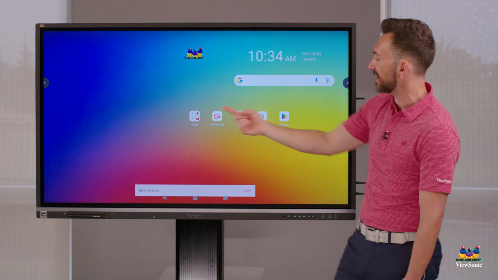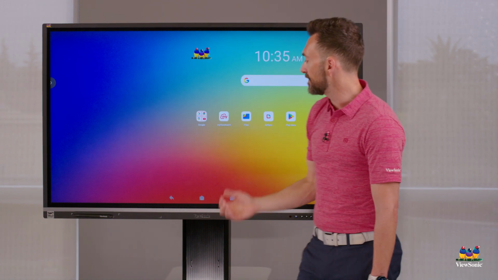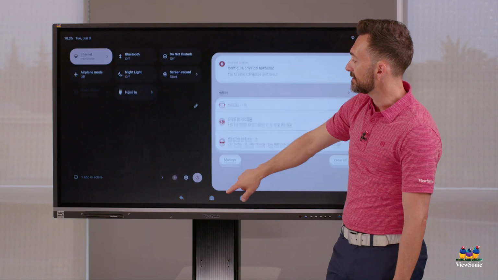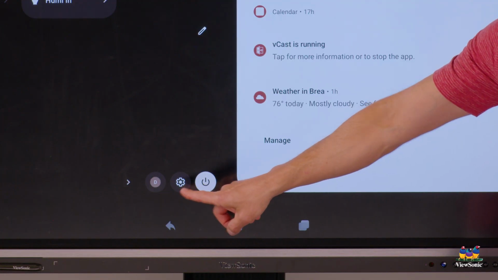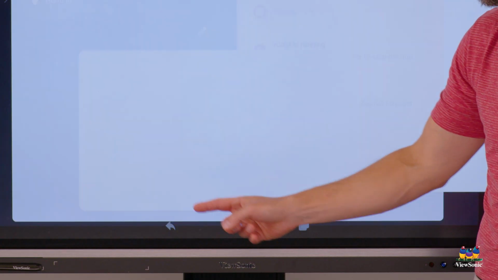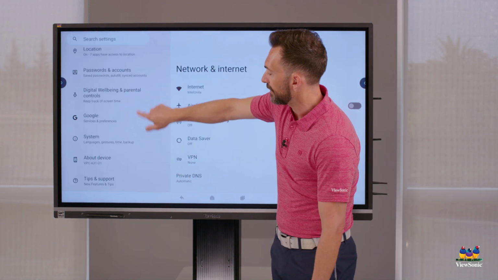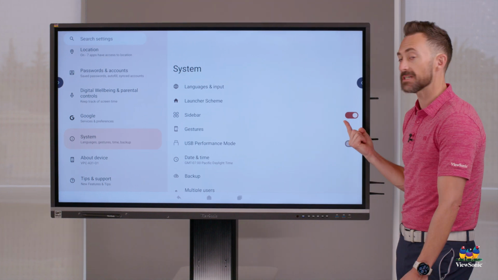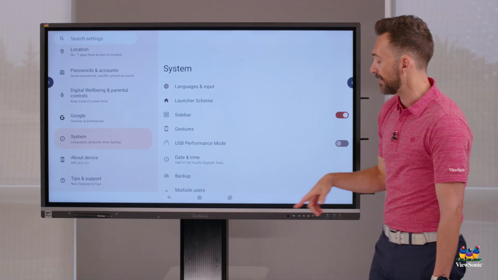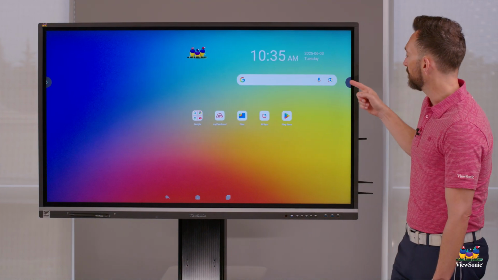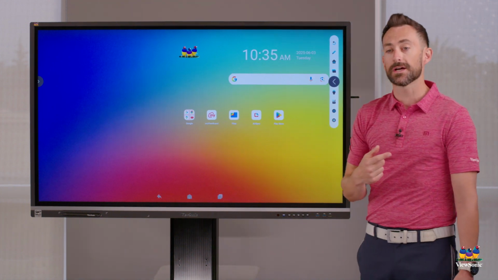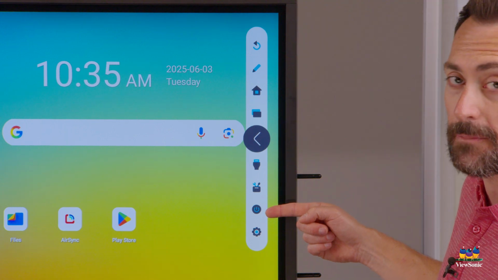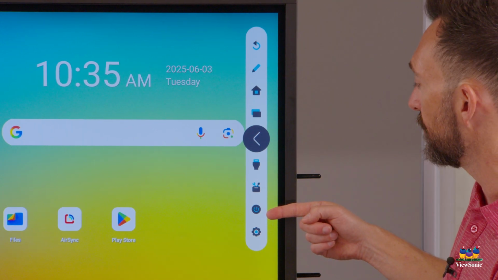You'll see that we have side toolbars turned on. If your side toolbars aren't turned on, what you can do is go to settings. It's a swipe down, there's your settings button, or you can get it from your apps. Then you're going to scroll down on the left to system, and you're going to see this option called sidebar. You'll notice that it's toggled on right now. What the sidebars do is they give you some of those shortcuts again. So notice when the sidebar is open, there's the settings. There's also the power button, so I can do that lock screen or the shutdown.